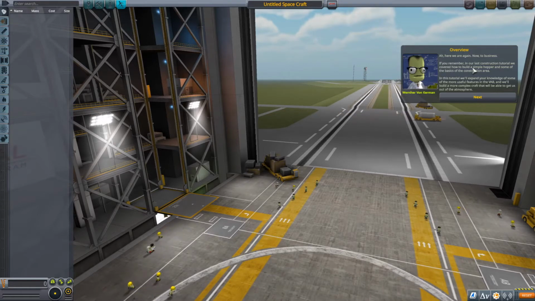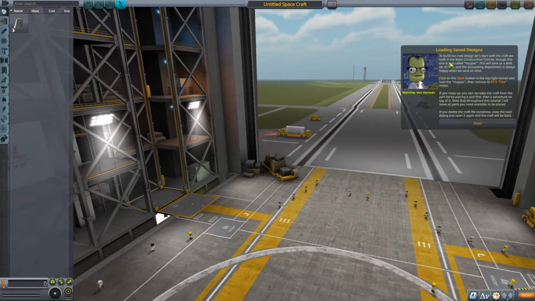If you remember, in our last construction tutorial, we covered how to build a simple hopper. In this tutorial, we'll expand your knowledge of some of the more useful features in the VAB, and we'll build a more complex craft that will be able to get us out of the atmosphere. To build our new design, let's start with the craft we built in the basic tutorial. This will save us a little time.